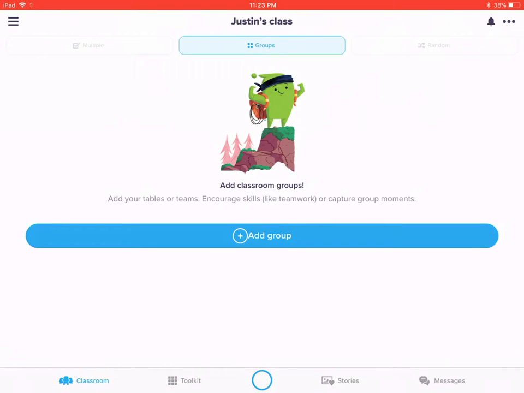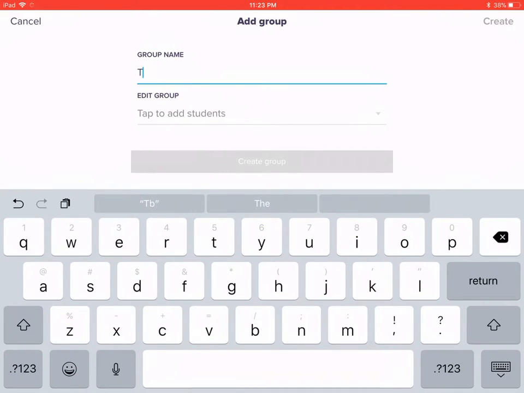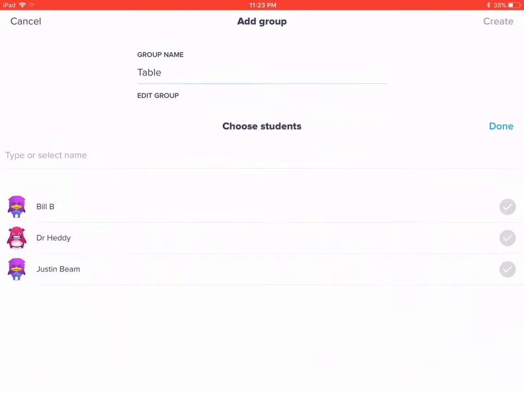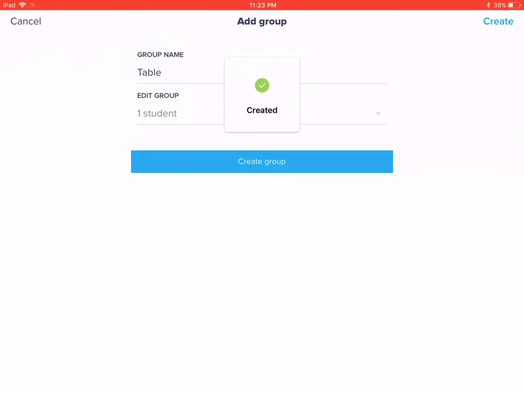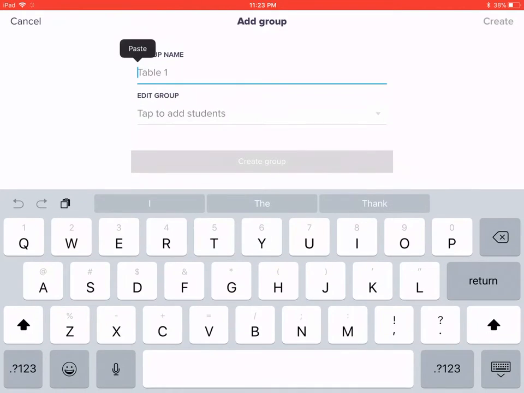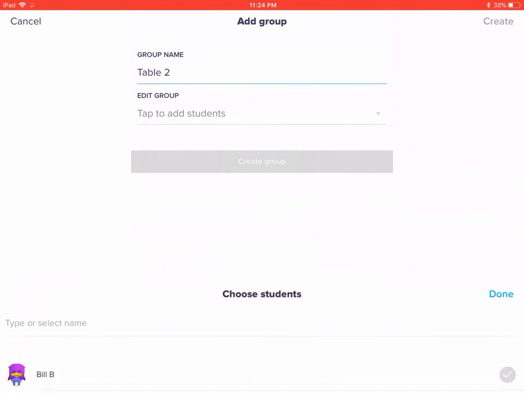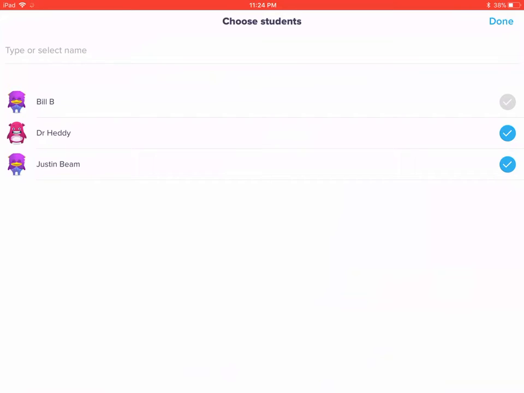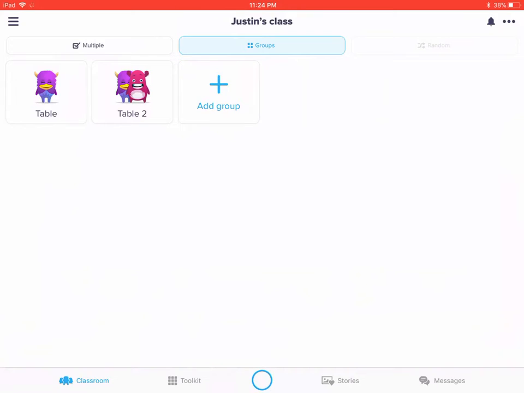You can separate your students into groups. So you can, table 1. Then you can tap to add a student. So we'll just have Bill in that one. Create group. We have one group. And then here we have table 2. And then here you could add students as well. We'll give Dr. Hetty and Justin those. Create those. So you got table 1, table 2. And again, you can add more groups and all that stuff.